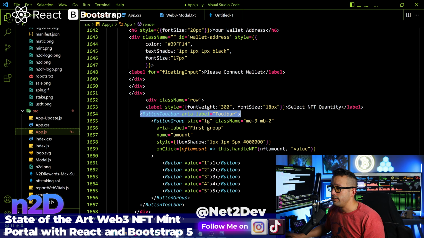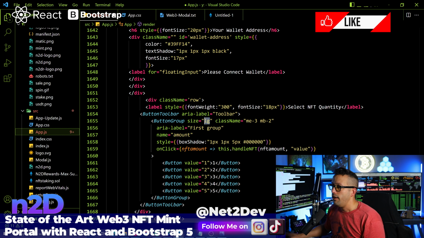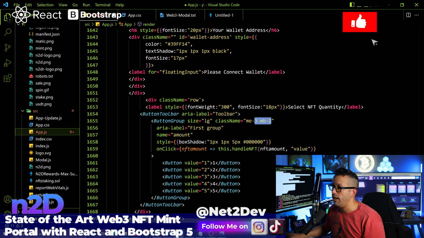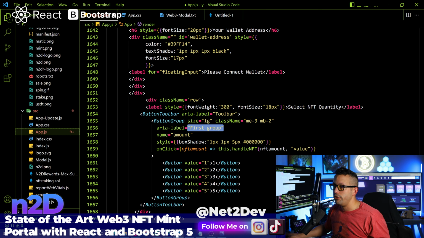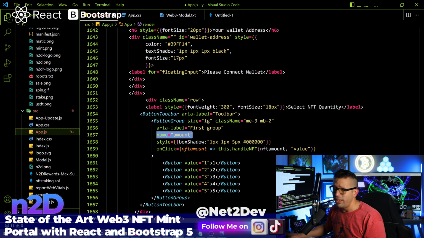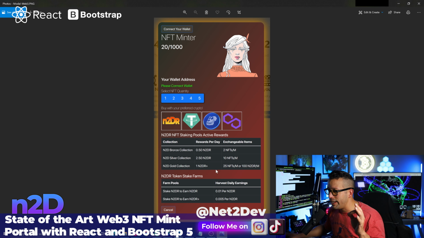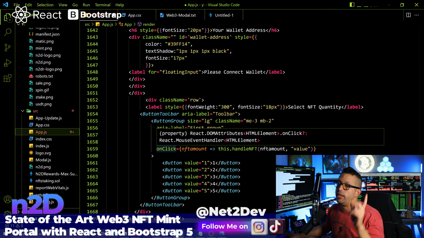In React, we have button group, and then I specify the size and class name, and this is margins, which is the way for me to center things, up and down, left and right, etc. I label this as first group, so if you nest multiple groups, you label one first, then the second, and so forth. Name amount is a name placeholder, nothing significant. Style box shadow is basically me giving this blackish look, a little bit of shadow on the back.